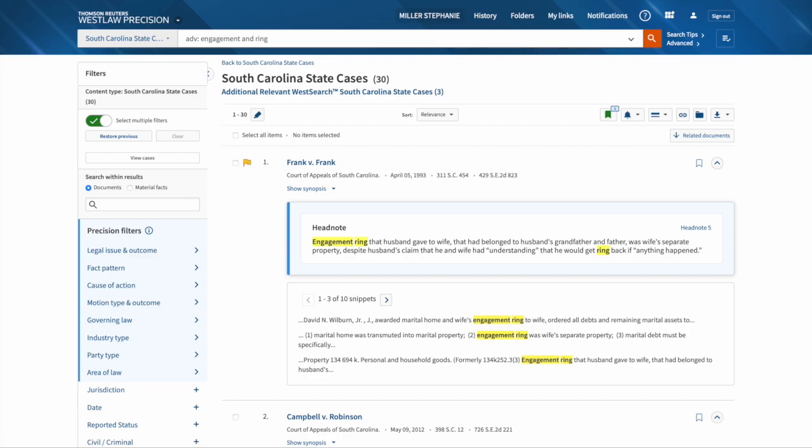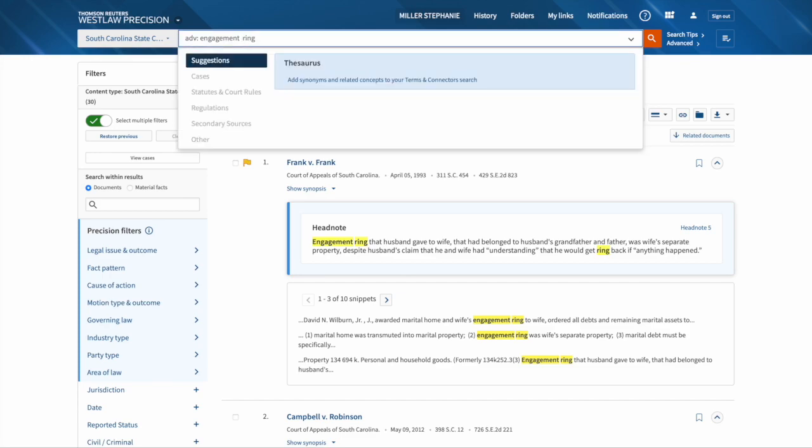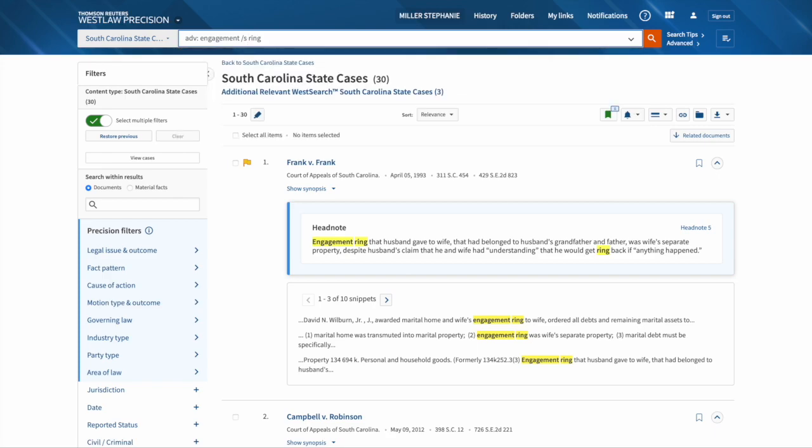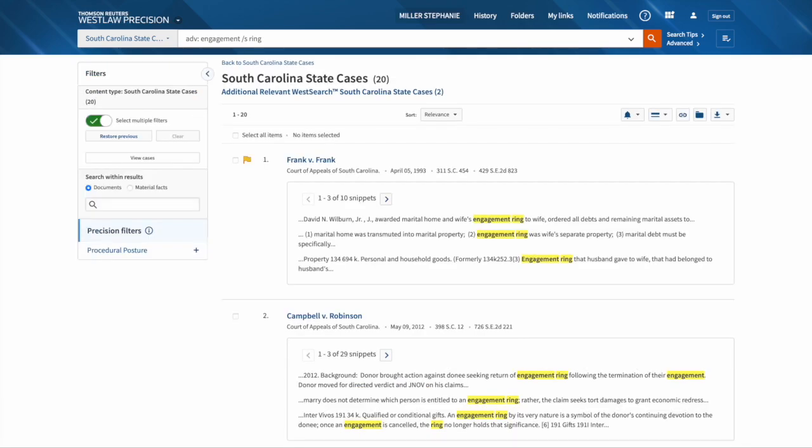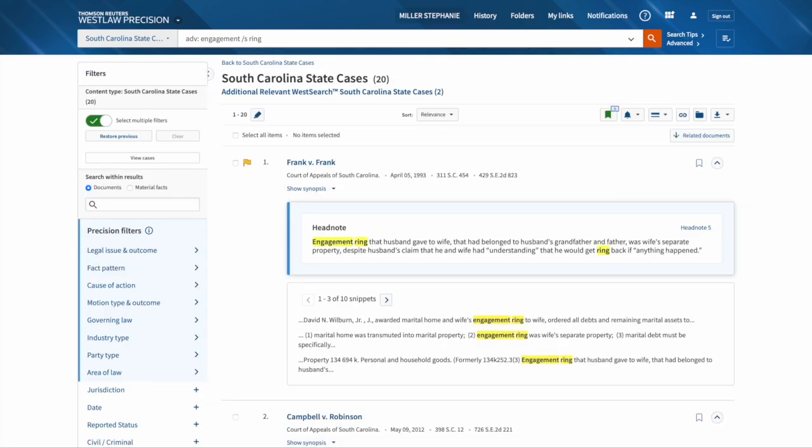I can be more precise by using a proximity connector. So I can try engagement /s and ring. /s instructs Westlaw to retrieve results where these two terms appear in the same sentence. And we're still getting better with 20 results, but I'm going to get even more specific at this point by adding another term.